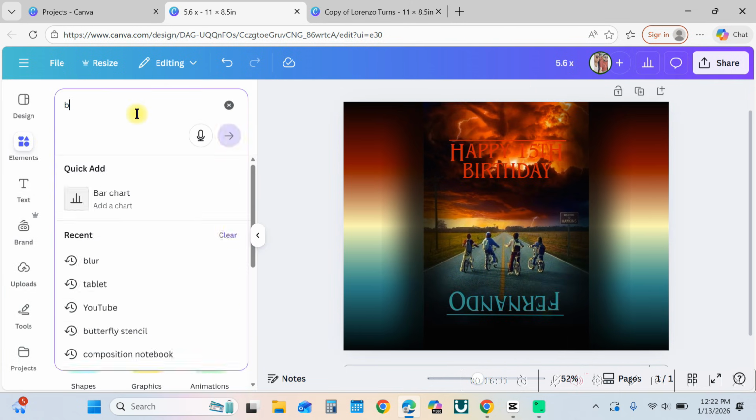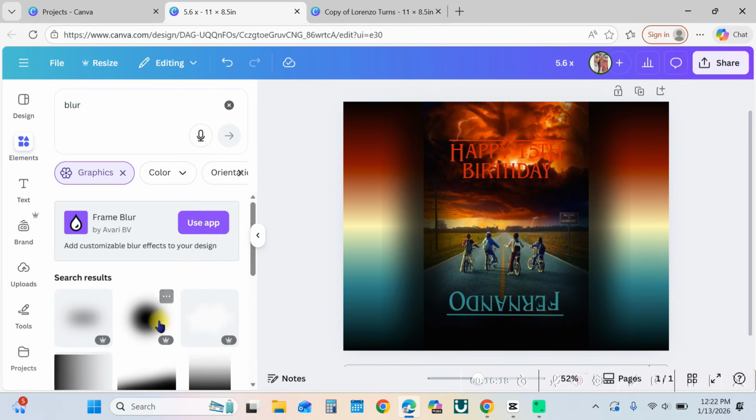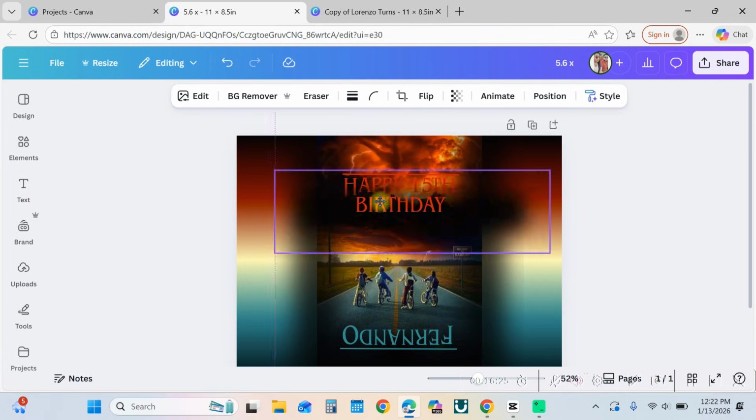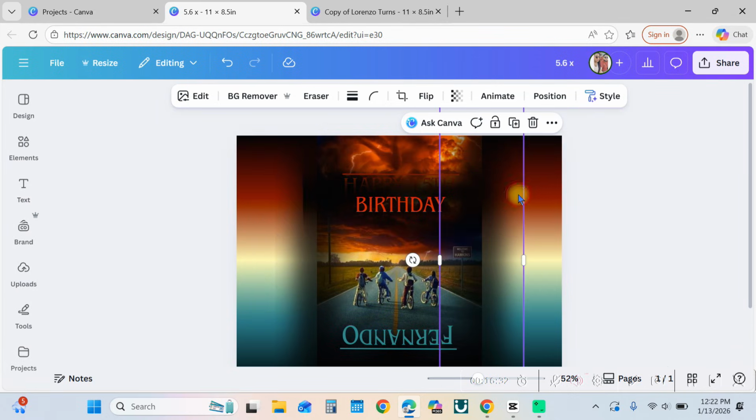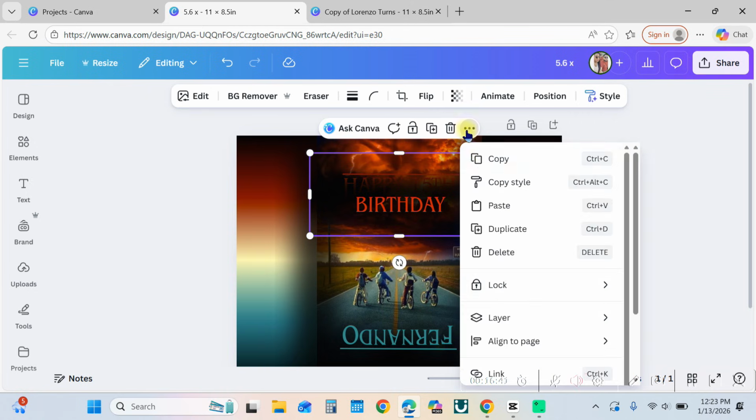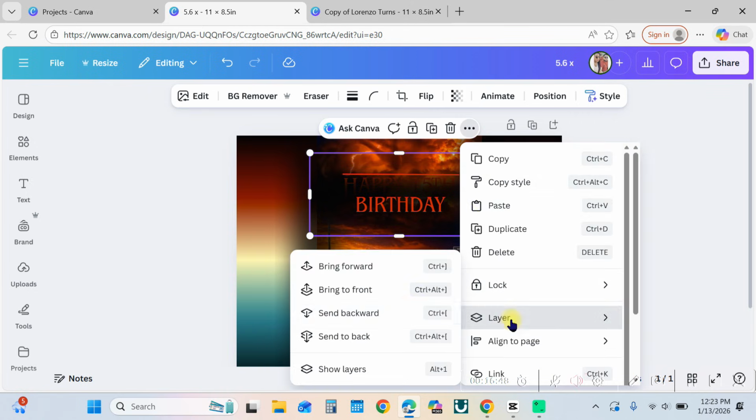The Happy 15th Birthday is the same color as the background, and I wanted it to stand out more. So I'm going to go back to Elements and type in Blur, and I'm going to select that same blur that I selected earlier, and I'm going to add that to the background of my text so it stands out a little bit more.